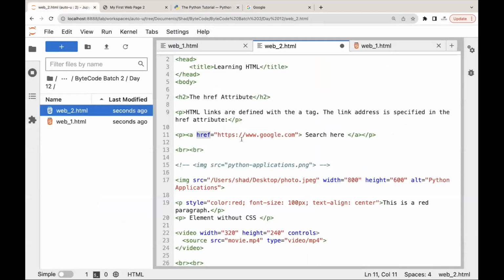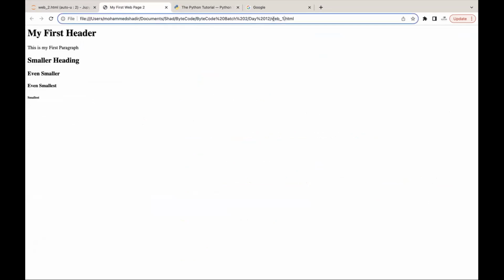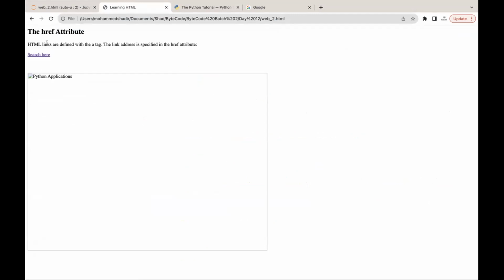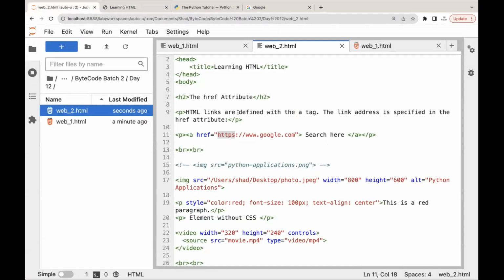So that is how to do it in HTML. If I refer to Google, and run this, see, HTML links are defined with the a tag, the anchor tag, with the link address. If I click on this, it will redirect me to google.com, right? Why? Because in the anchor tag, I'm giving the address of google.com as the reference, and this will come with an underline, and if you click on this link, it will go to google.com, right?